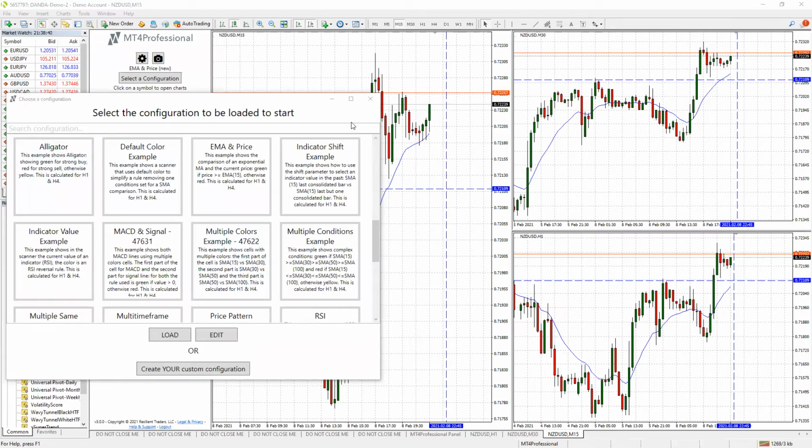All right, well, it looks like moving average crossover is the big winner. 50% of our class want to see how to implement a signal that's generated from a moving average crossover. MACD and signal is a close second. And we've already gone through the EMA and price.